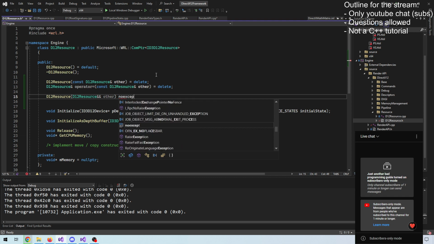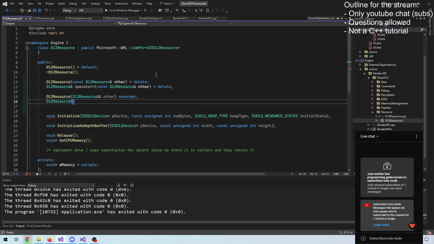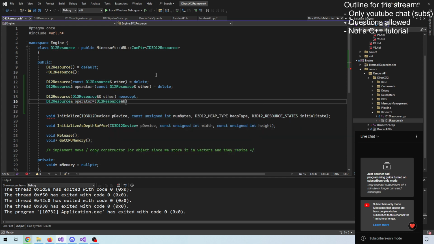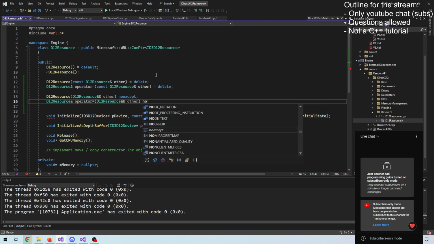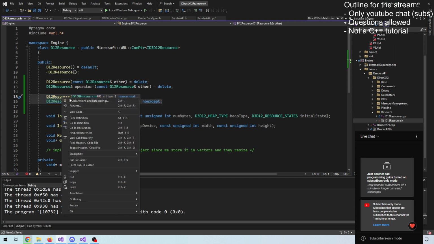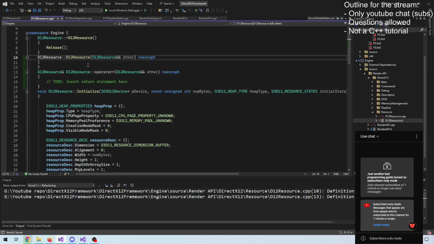It should be defined as noexcept, because it shouldn't throw. It should just fail in case. And we will use a custom move operator slash constructor instead.